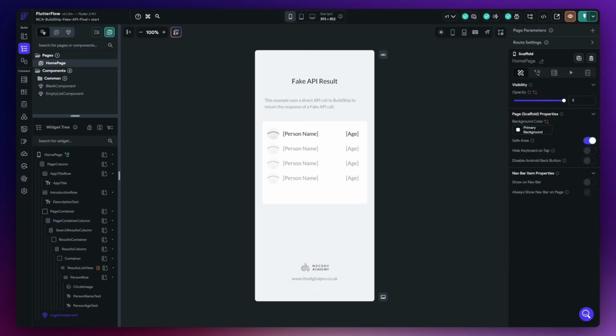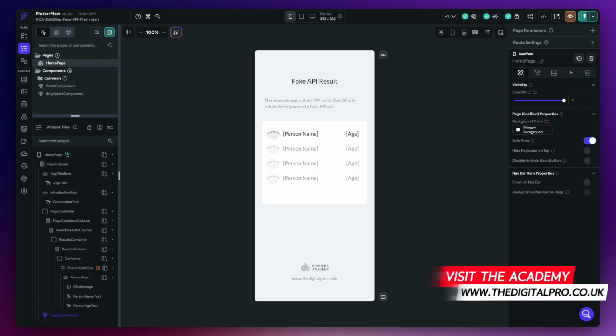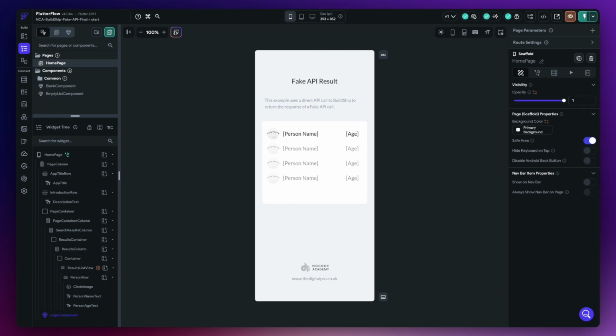A member of the Nocode Academy reached out and asked, can we use BuildShip to serve up a fake API? Well, we can do that really easily inside BuildShip. We're going to create a simple BuildShip workflow that's going to serve up some CSV data, convert it into a JSON object, and return it back. So we can then use that inside our FlutterFlow application.